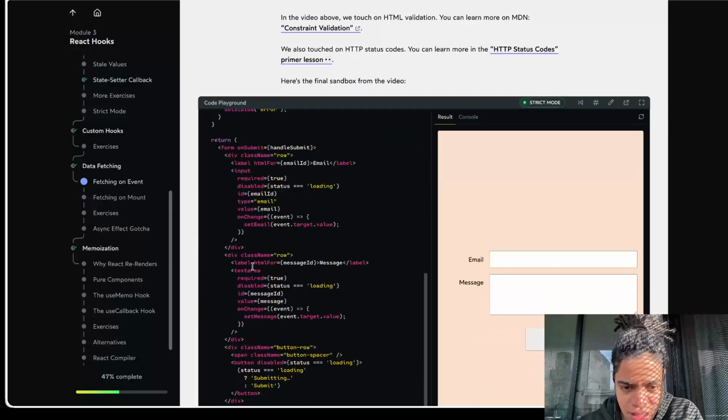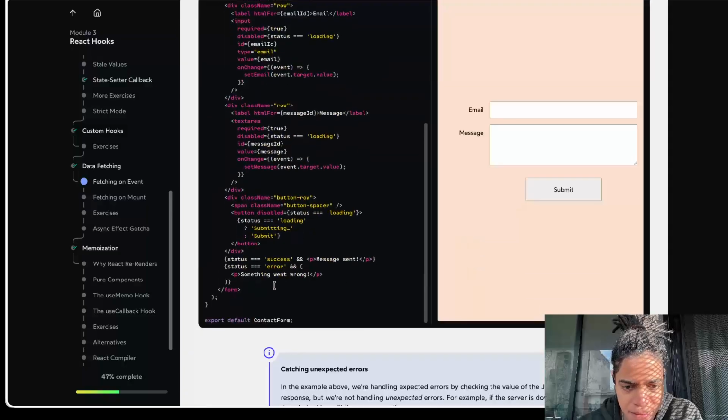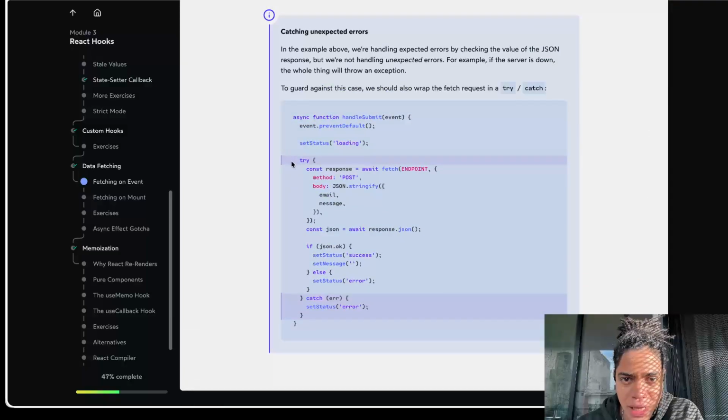And ultimately, that is the playbox. Right, so catching unexpected errors here. In the example above, we're handling expected errors by checking the value in the JSON response, but we're not handling unexpected errors. For example, if the server is down, the whole thing will throw an error. To guard against this case, we should wrap the request in a try and catch error.